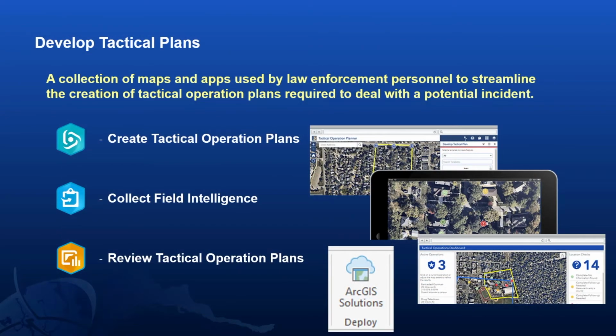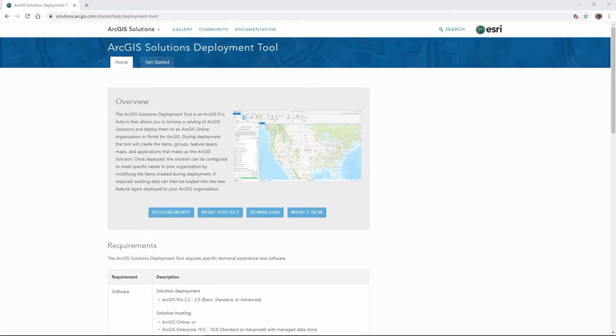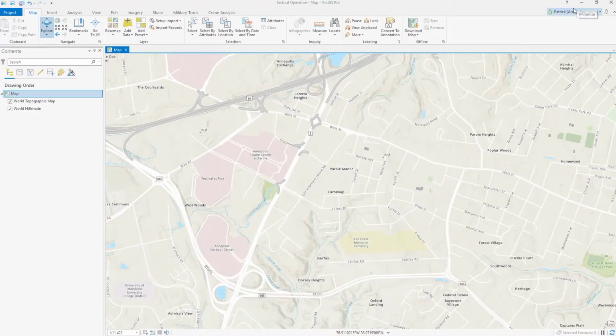The Develop Tactical Plan solution is deployed through ArcGIS Pro's ArcGIS Solutions deployment tool. Now let's take a look at how this is accomplished. The ArcGIS Solution deployment tool can be found on the ArcGIS Solutions website. And all you have to do is download it and install the plugin, and it will be available to you in your ArcGIS Pro environment.